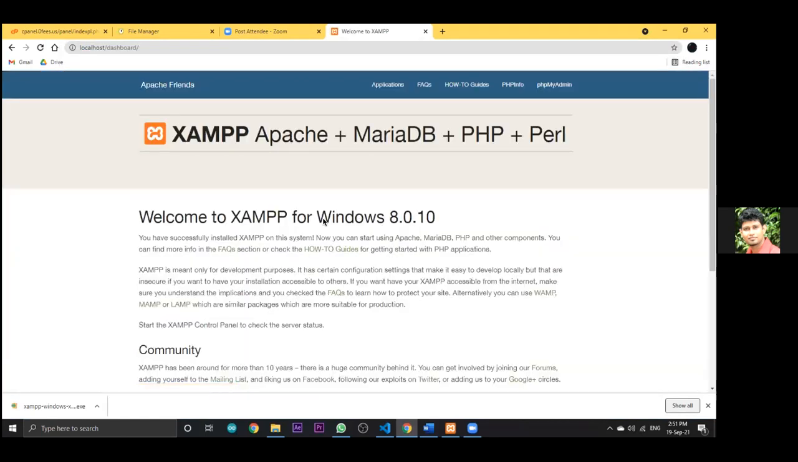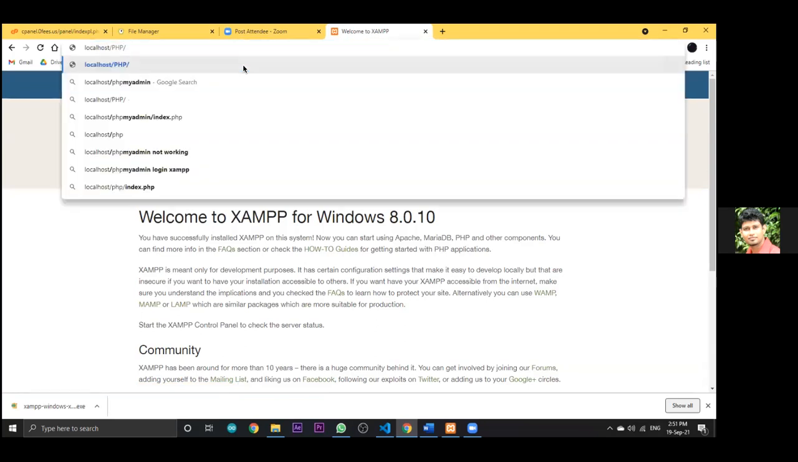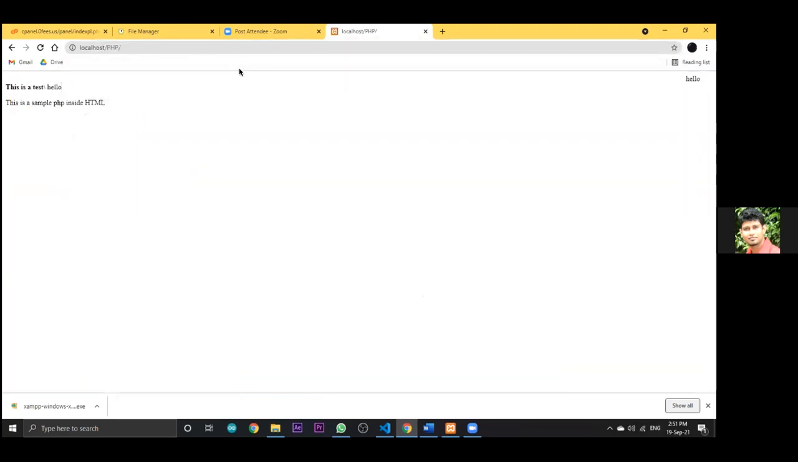Press enter. Okay. So instead of dashboard, you have to write the folder name. Remove the word dashboard, and instead of that, please write the folder name that you have given. Okay, that's it. Now you can see the results. Anyone else need help? Or are you okay with this one?